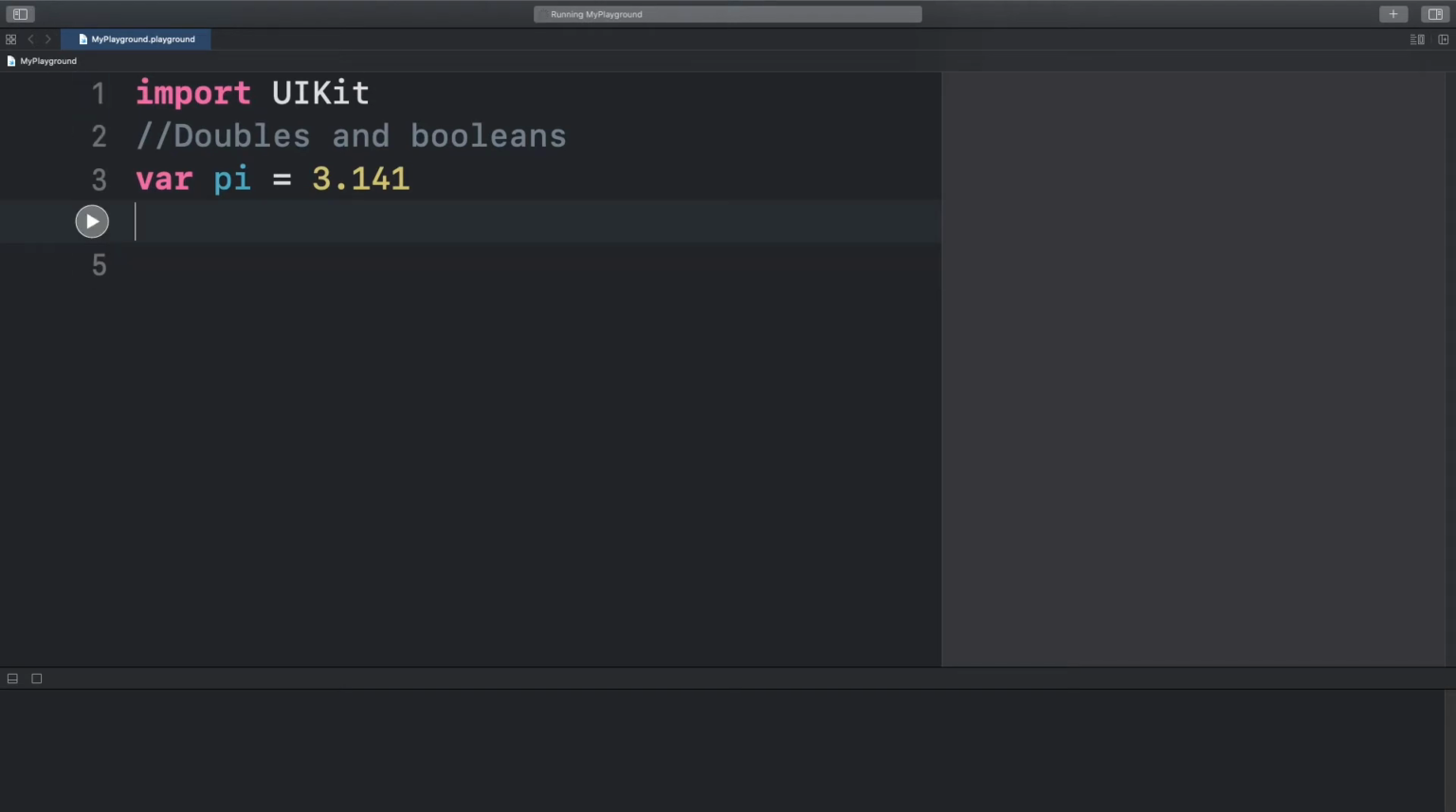But in the case of booleans, they're easy to understand, because a boolean is just simple. Based on the term, a boolean means true and false. If you've been in school, maybe you already heard your teachers talking about booleans. Before we jump into booleans, I want to show you another example of doubles.